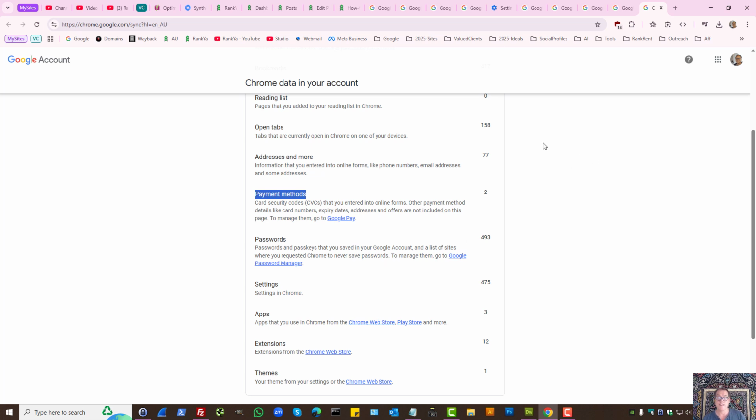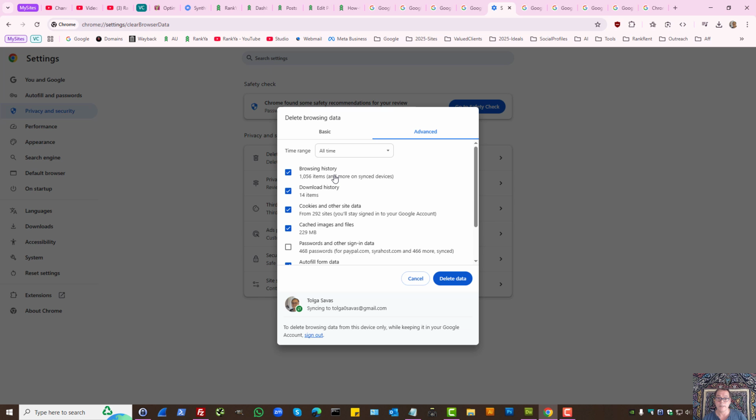So these are the settings to clear all history activity from Google Chrome.